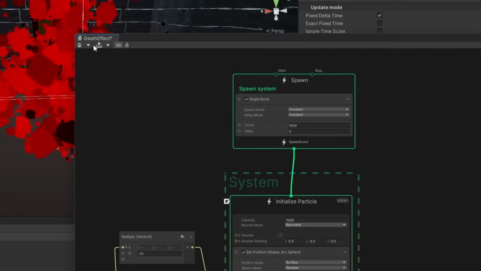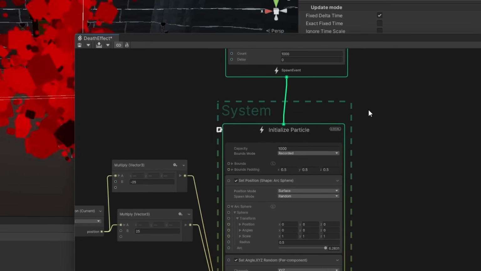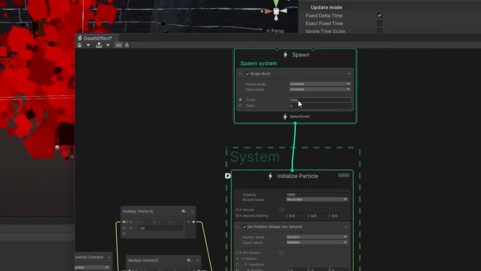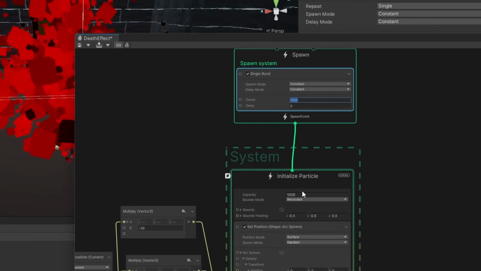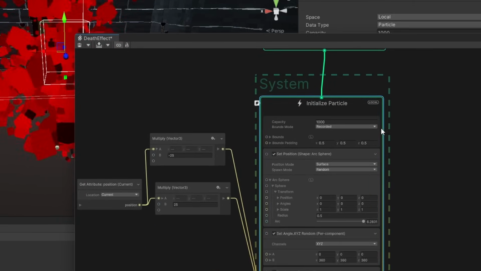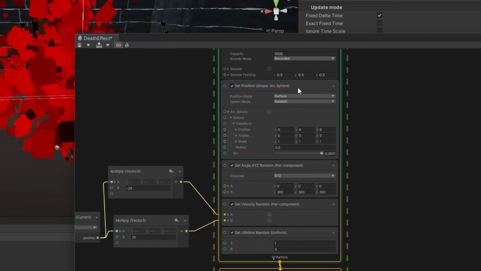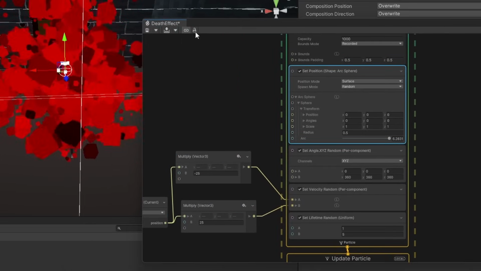But the visual effects graph uses the video card by default, which means that 1,000 particles is actually not a lot. You could put 1,000,000 there and it's fine, it depends on your computer, obviously. So make sure that the count is the same as the capacity. It doesn't need to be bigger than that because it's only playing once. Then we're setting the position to a sphere. So like all of the particles are spawning. See this little white sphere?